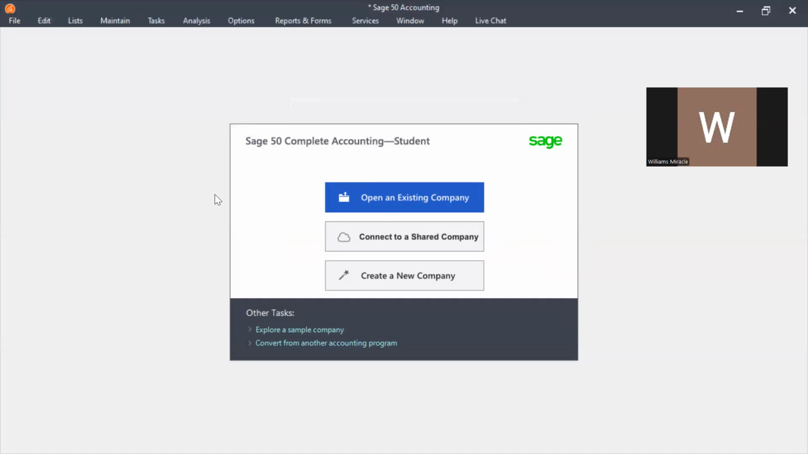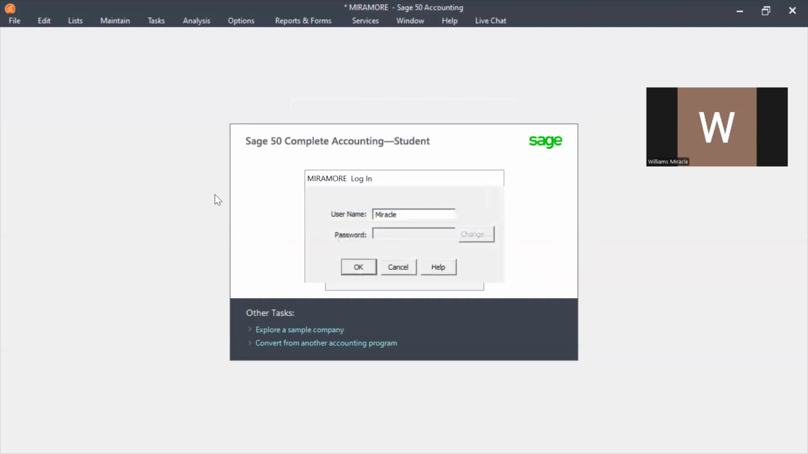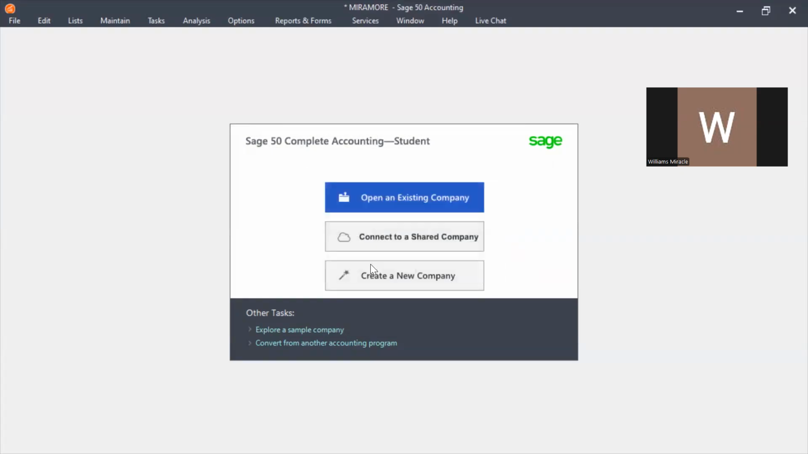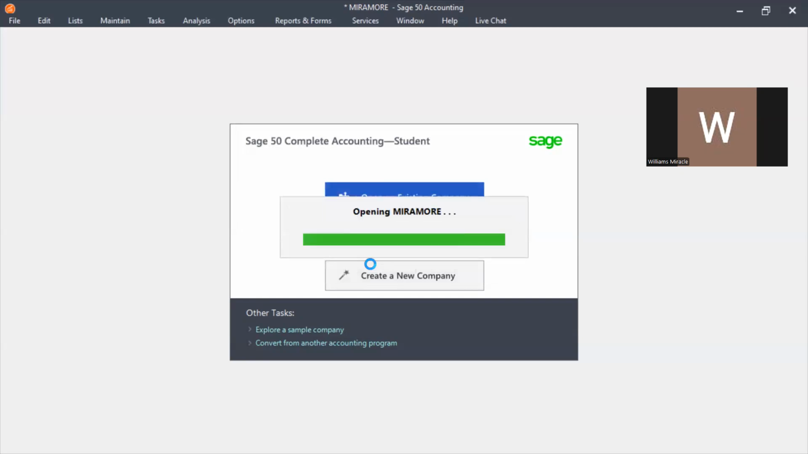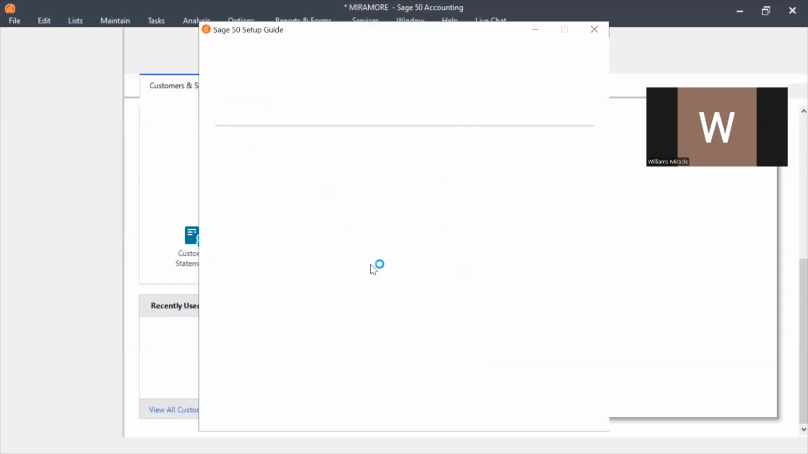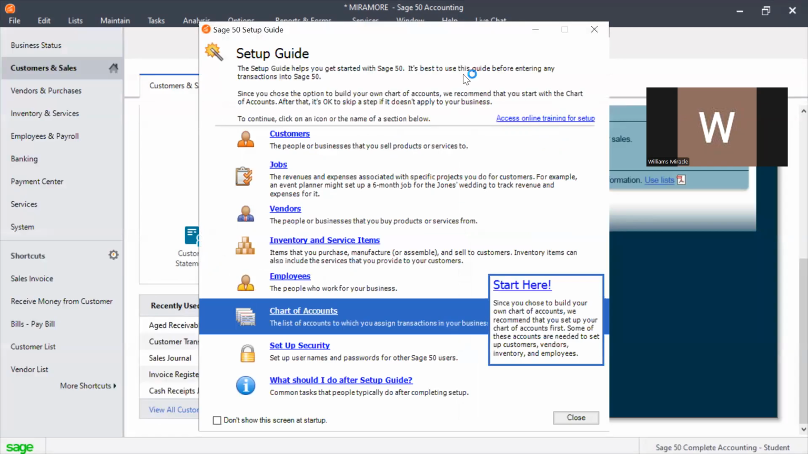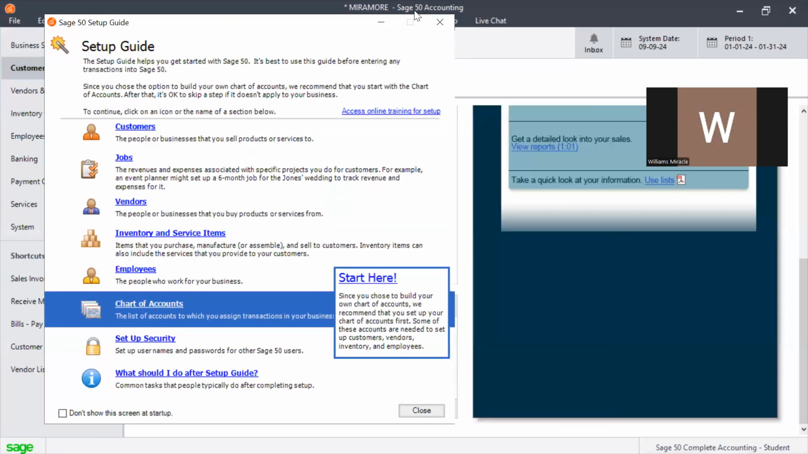You have just completed setting up your first company. So I must congratulate you for doing this. Okay, let's open the Miramor file. Now that we have done this, you'll find that the setup guide will pop up. At the top or beneath, you see close. Click on it.